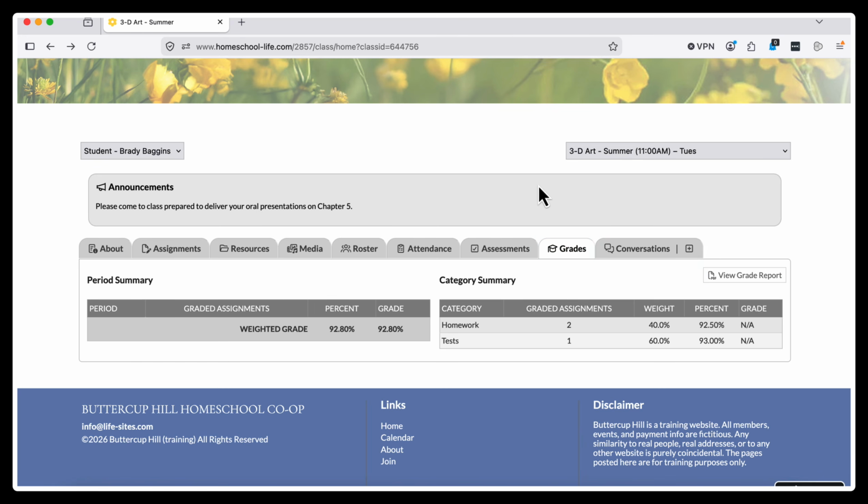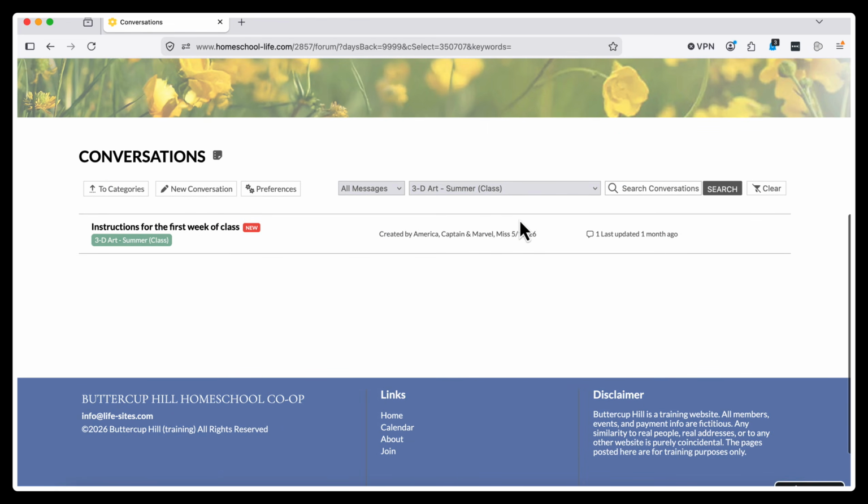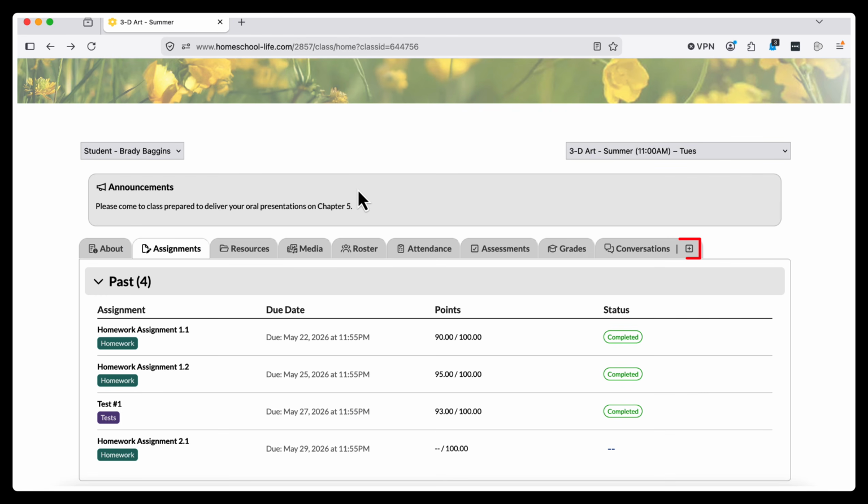And finally, Conversations. This is where instructors, students, and parents can post and reply to each other in threaded conversations. You can click on the little plus sign to skip straight to composing a new thread.